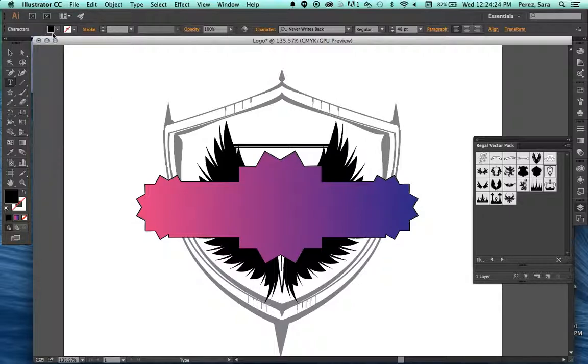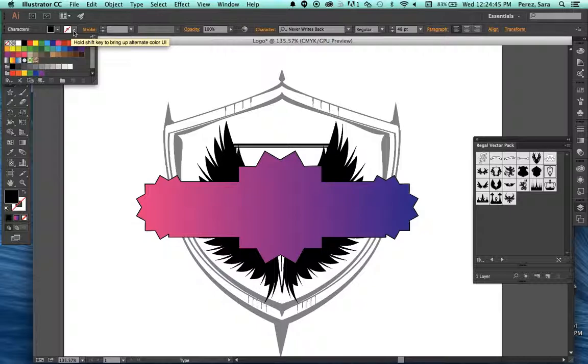Along the top is my character bar. Each letter or number is called a character. So this color gives us our fill color, and this one gives us our outline color. So if I wanted to make a pink letter with a blue outline, and you can see on the outline, it's not a full solid square, it's just the outline of a square.